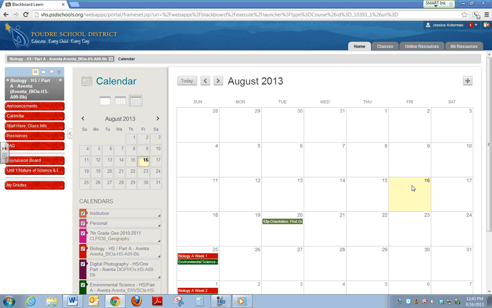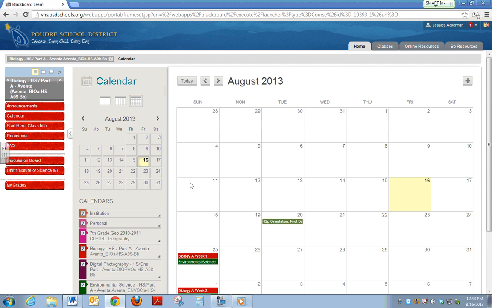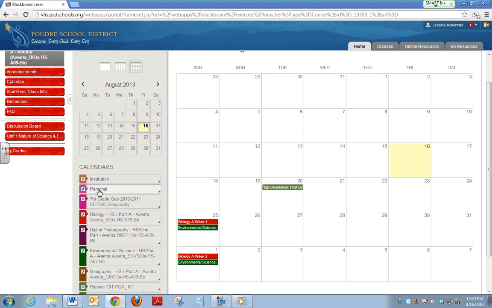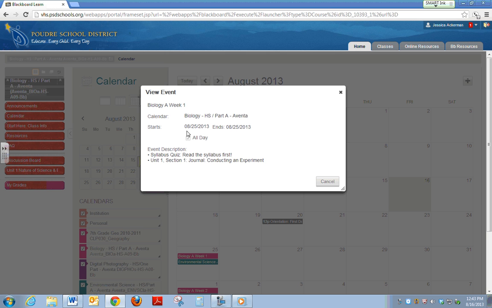So let's go ahead and look at biology. And right now, again, we're looking at a sample. You'll see that there's some things due on the 25th. And what's really nice about the new Blackboard calendar is that you can see all of your classes. Let's say I just want to look at biology since it's the class that I'm in right now. I'm going to click on it, and in that event, it's going to tell me exactly what's due. So in the event description, a syllabus quiz and Unit 1, Section 1 journal. That's what's due for the whole week.